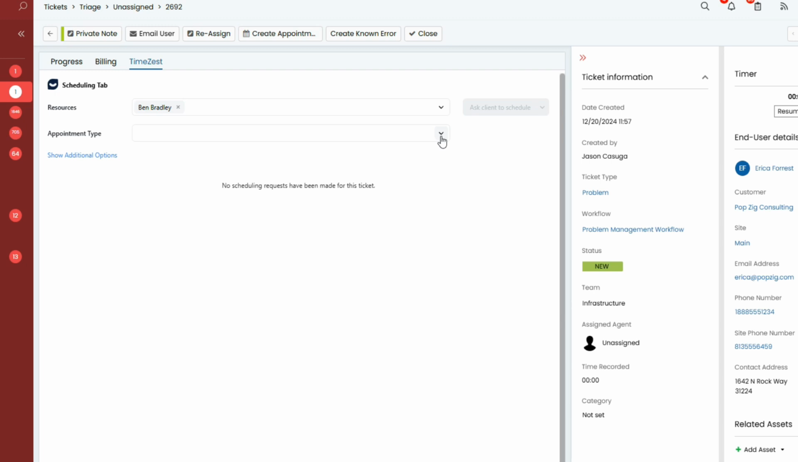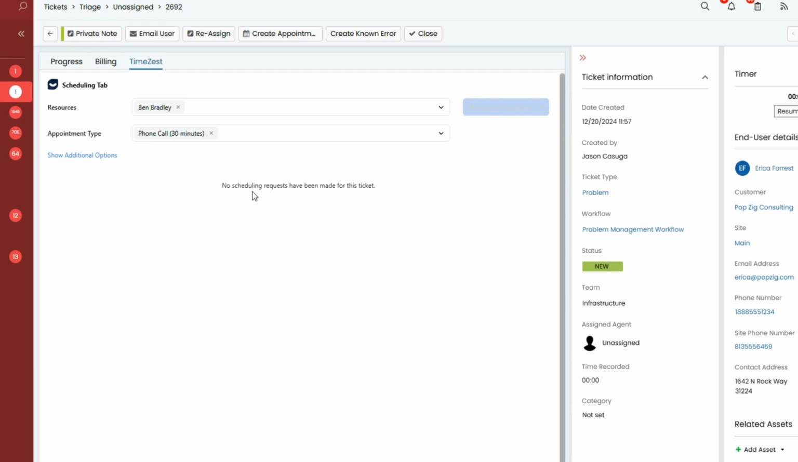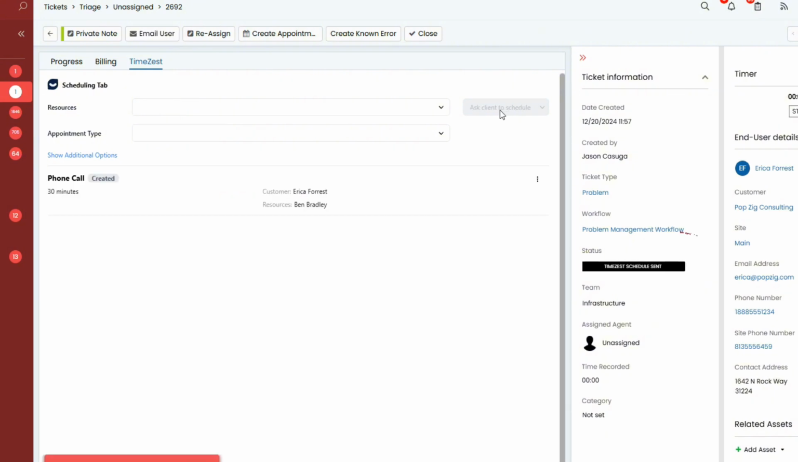Now we're going to select the appointment type, which is a collection of different kinds of appointments that you could set up with your clients, whether it's a phone call, a remote session with Microsoft Teams, an on-site visit, a QBR, anything of that nature. In this case, I know that I want to do a 30-minute phone call with Erica, so I simply need to select the phone call 30 minutes appointment type and then click the button to send over that scheduling request. Now, as you can see, the status of the service ticket got automatically updated.